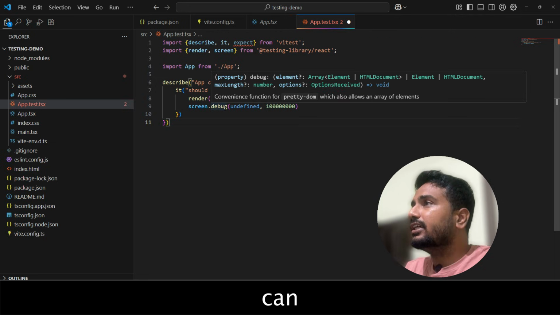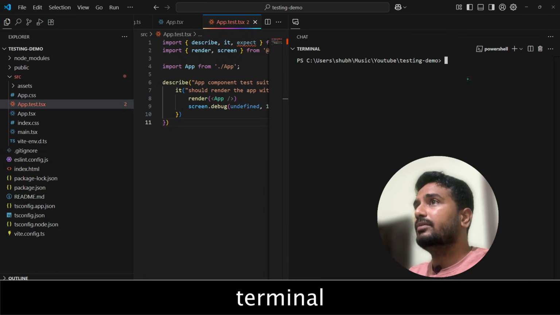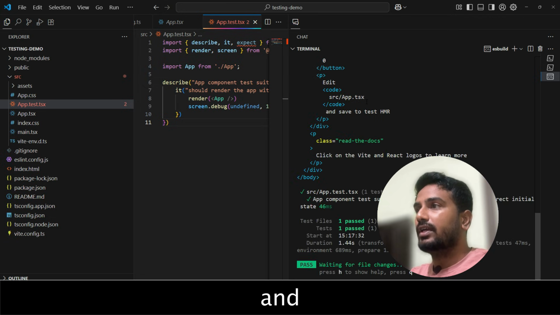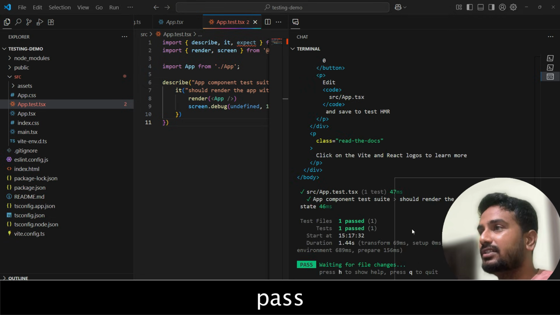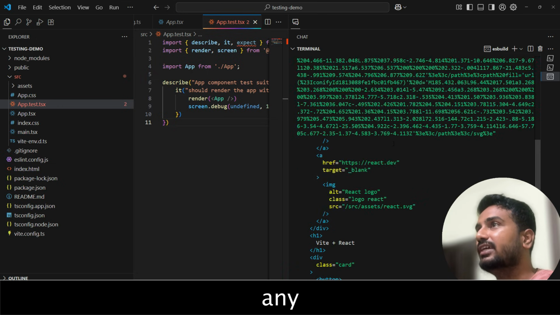We can just run this test now. Let's get the terminal. What is our script? npm run test, which we have already configured in the package.json. Let's run that. And we have our first passing test here. One test passed. This test passed because we don't have any assertions.